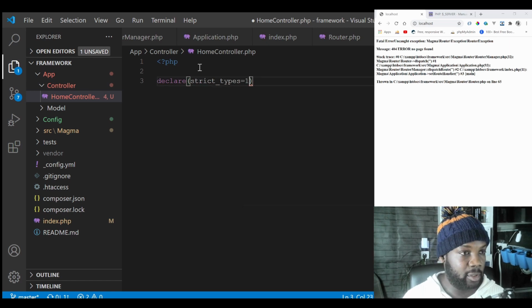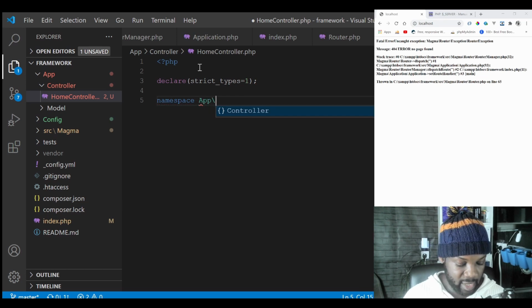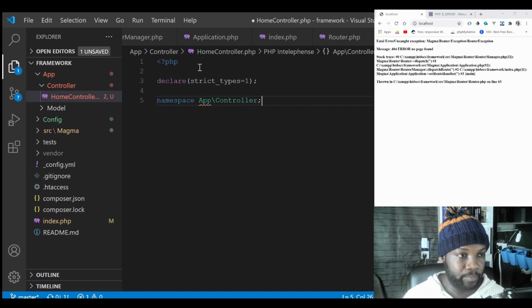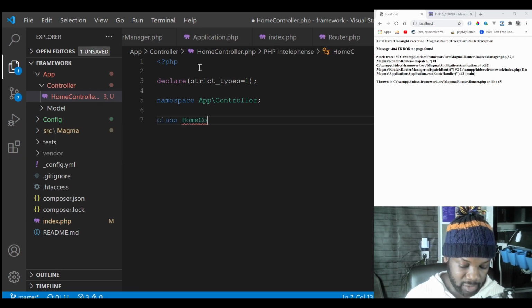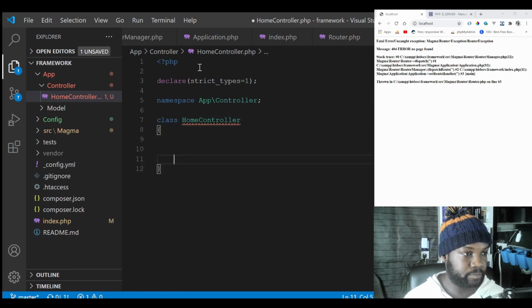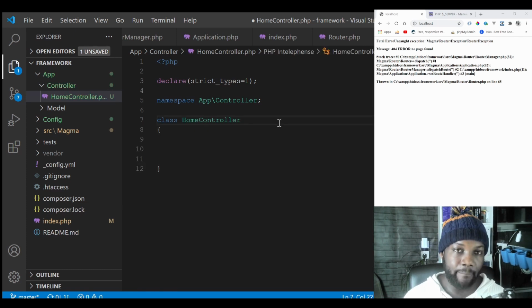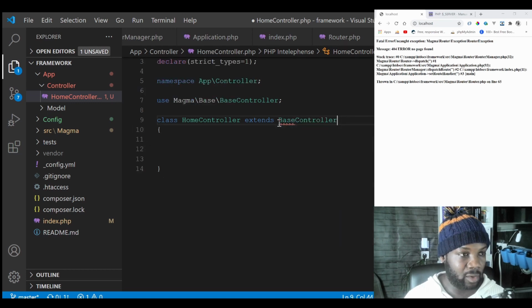Strict types equal 1, namespace is going to be app controller. This namespace won't be relevant just yet. It will be relevant when we come to separating our application from our actual core code, but I'm just going to put it in for the sake of putting it in. Be class home controller, right? And we want to extend that base controller class that we've got within our base directory. Extend, that's going to be that base controller. You see it brings it in, right?